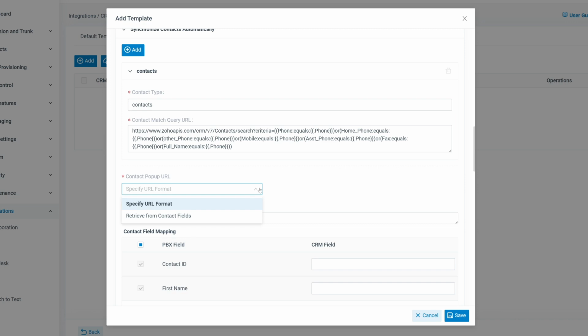For the call pop-up, you have two options. You can either manually enter a URL format for the call pop-up or retrieve the contact's profile URL directly from the CRM fields. This allows the contact details to appear automatically when an inbound call is received.